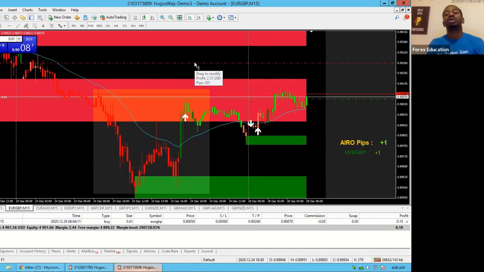Come on. There it is. And you see there, it says drag to modify. It says profit, 2.72 US dollars. So $2.72. And then pips, 201. That's 20.1. So if price gets here, and if both the red line and white line get above this dotted red line, above it, it will automatically close my trade out with that profit.